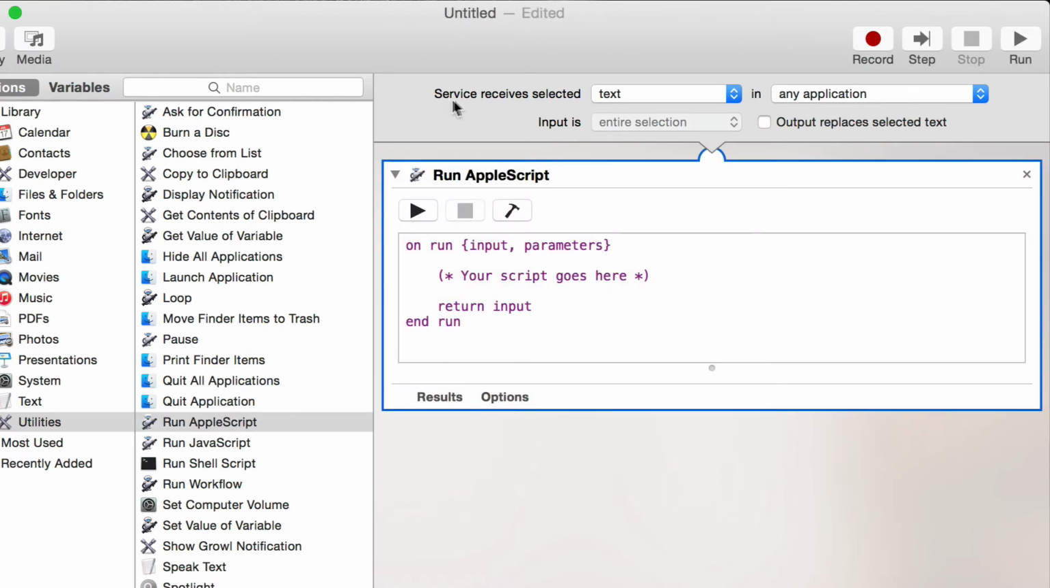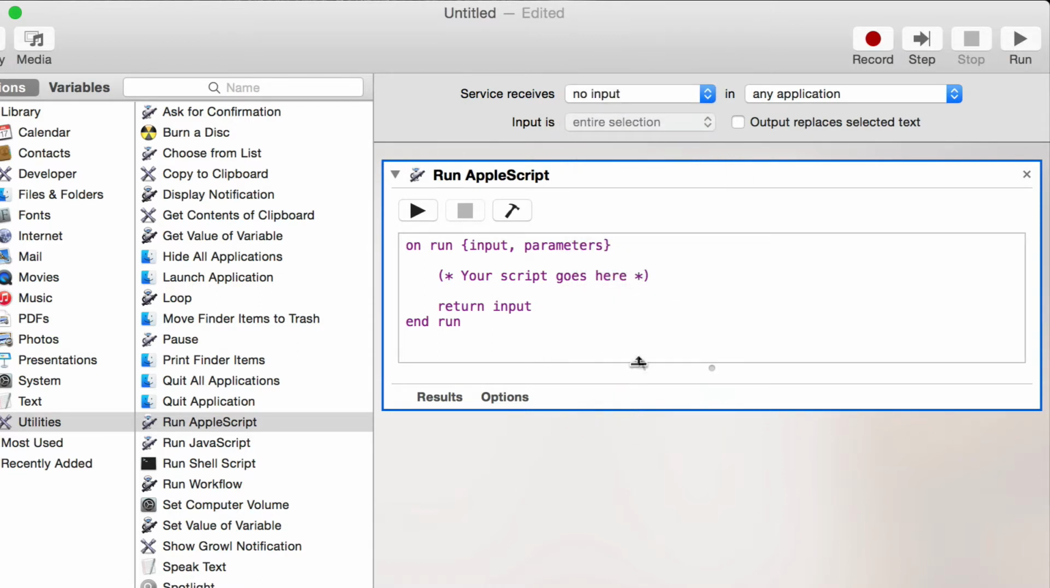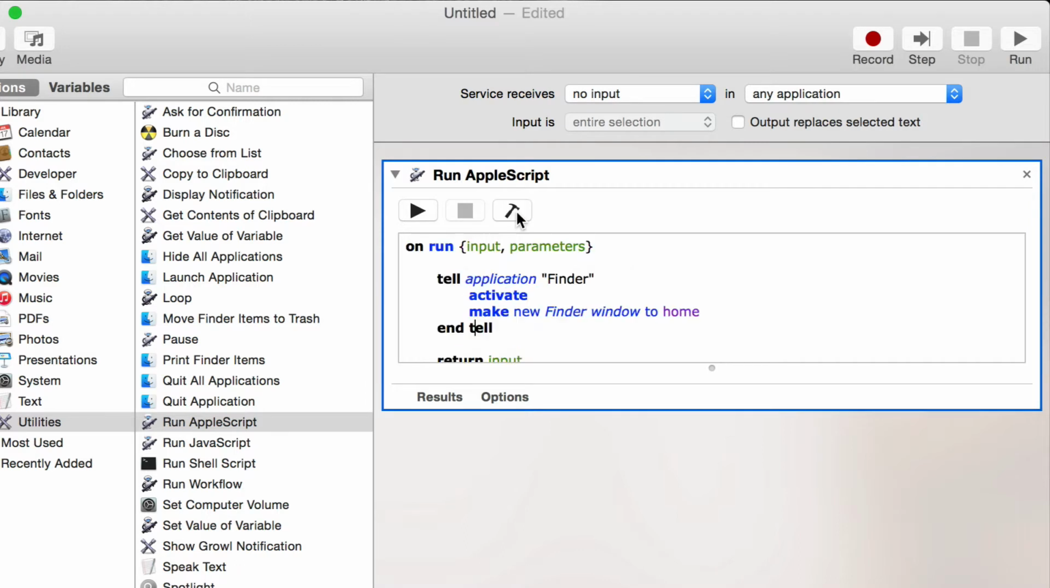Now I'm going to choose that this service receives no input, because it's going to do the same thing every time, no matter what. And then in the AppleScript editing field here, I'm going to replace Your Script Goes Here with Tell Application Finder, Activate, and then make new Finder window to home, and then end. Now, you don't have to get the indentation just right here, because when you press this compile button, it formats the code for you automatically.